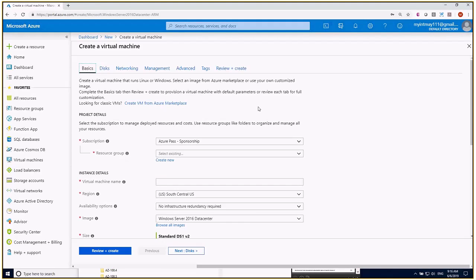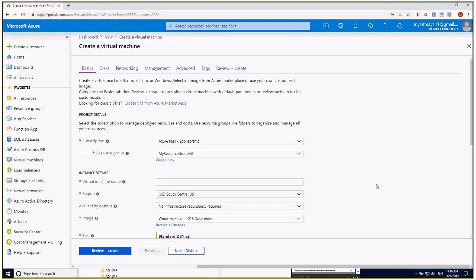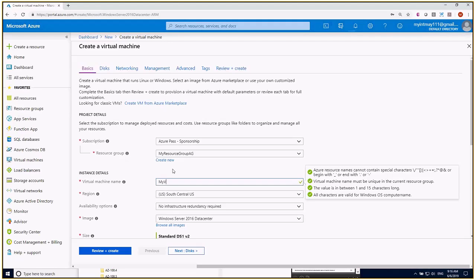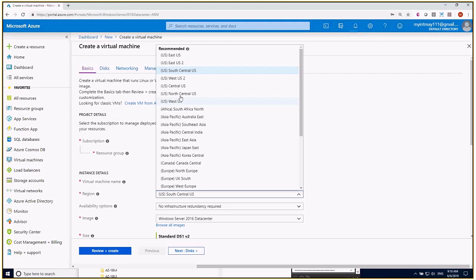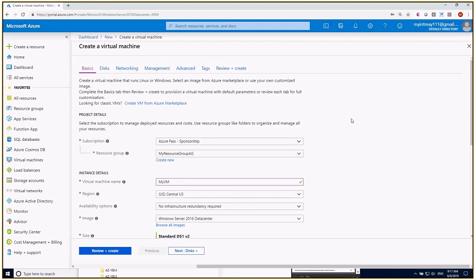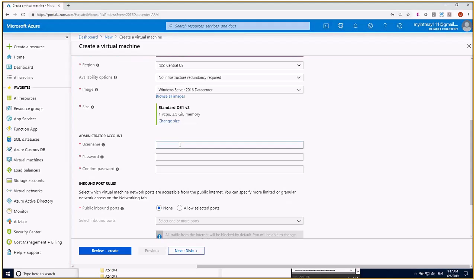Okay, resource group. My resource group AG, which we already created. My resource group AG for application gateway. The virtual machine name is myVM. We want to ensure it's in Central US. Make sure everything is in the same place. Azure username and password. Okay, they want us to use azureuser.